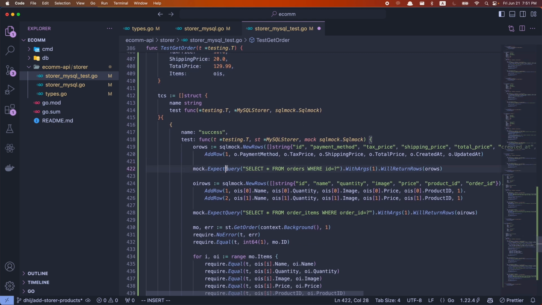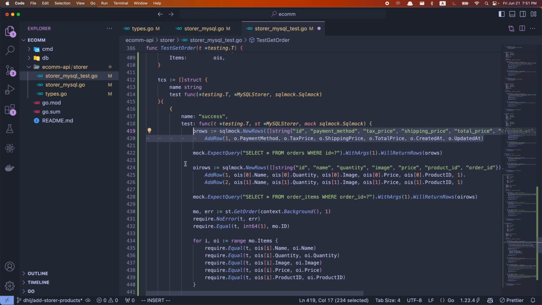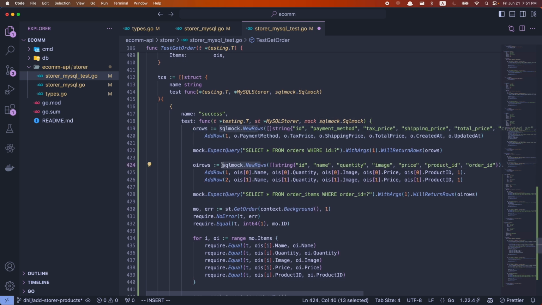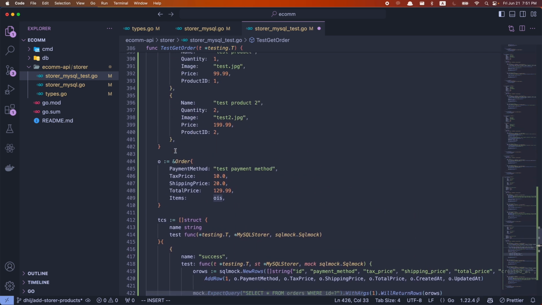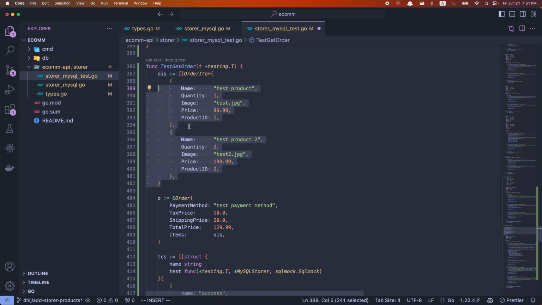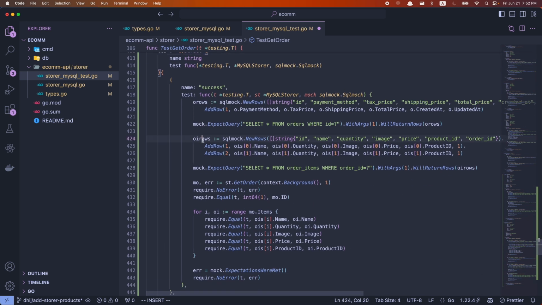And we have an expect query for the orders query that will return the rows that we defined up here. We also have SQL mock rows for the order items, where we add a row for the order items, the first element, and the order items second element, which is from the slice up here. So we define our order item rows, and we expect this query to return these order item rows.